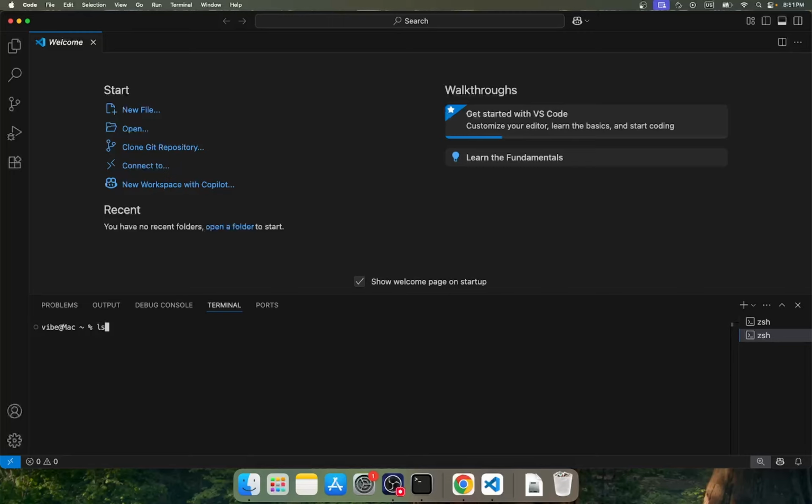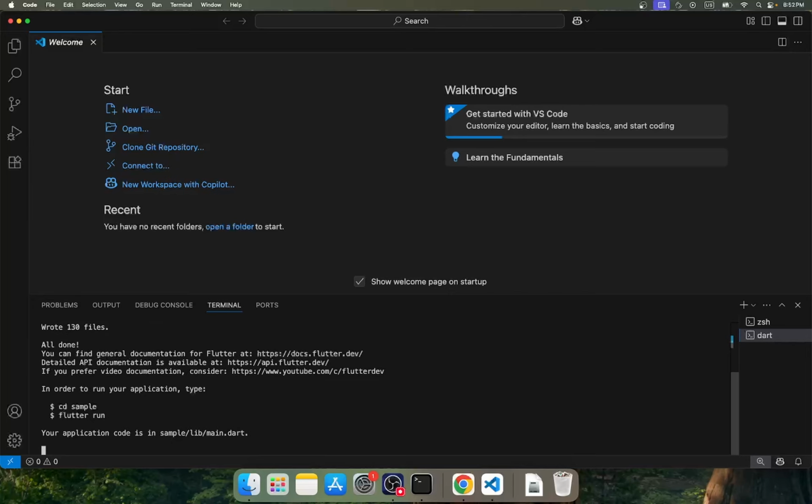So let's do ls, which does a list of our directories. This shows desktop. Let's do cd desktop, which takes us to change directory desktop. And here, first let's do clear and then flutter create sample. And what this command does is it creates in the desktop folder a new project called sample.